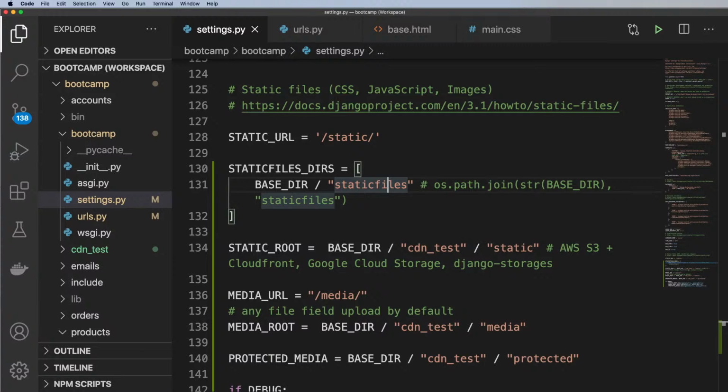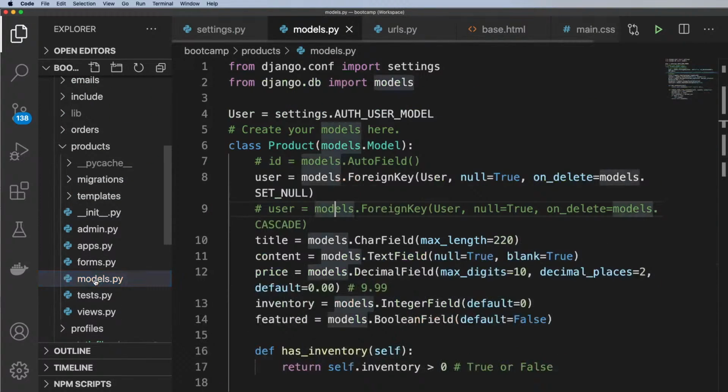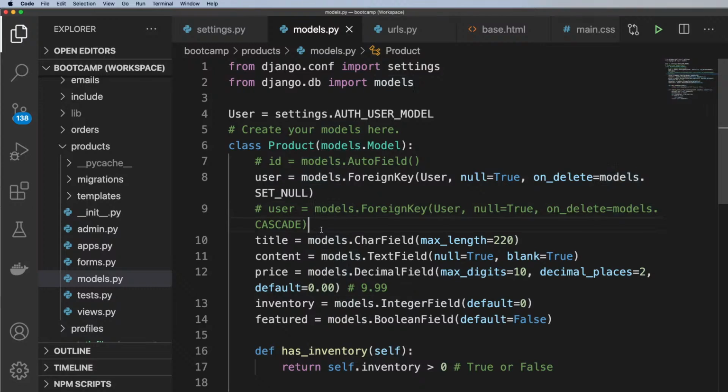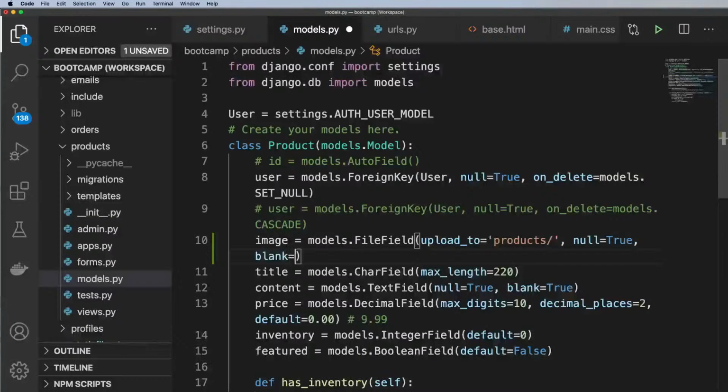But now what we want to do is actually see how to use media root, okay? So what I'm going to do now is I'm going to jump into products models and I actually want to have a photo here. So I'm going to go ahead and say image equals models.FileField, and I'm going to declare an upload_to location, which we'll see what that does in a moment. And I'll just go ahead and say products. And I'll also allow null being true and blank being true.